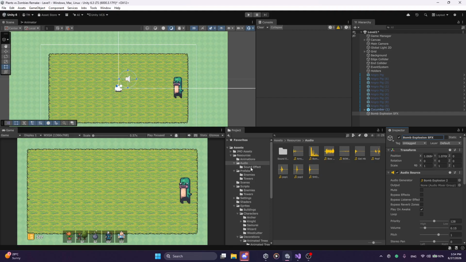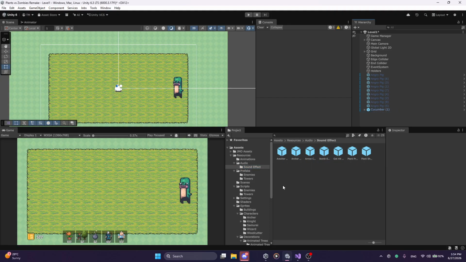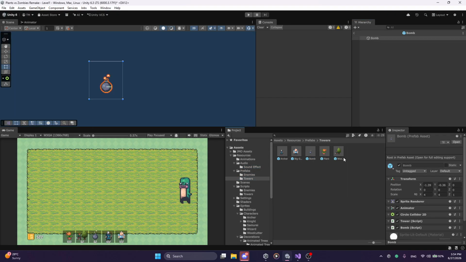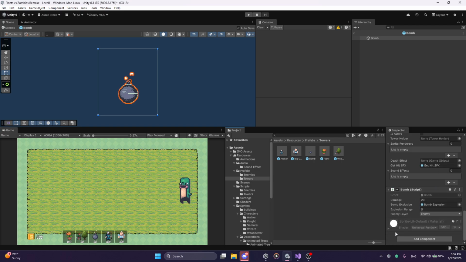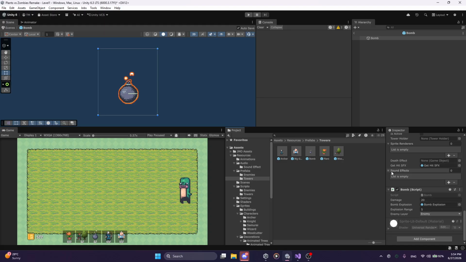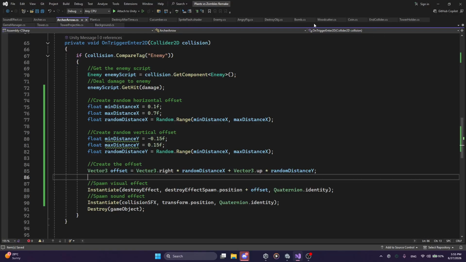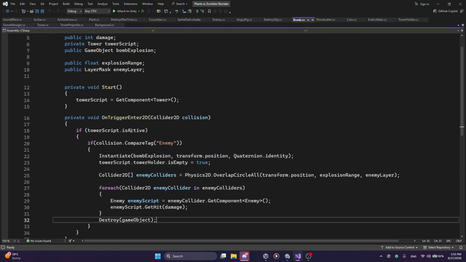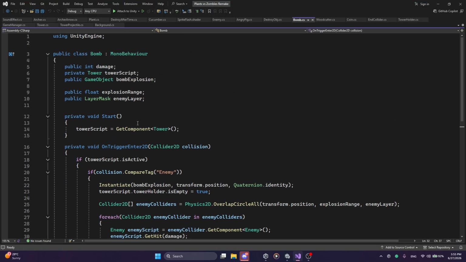Save this as a prefab. Go to the bump prefab. Here we add the sound effect to our sound effects array. Now in code, when we spawn the explosion, so here on collision with enemy, we also spawn that sound effect.